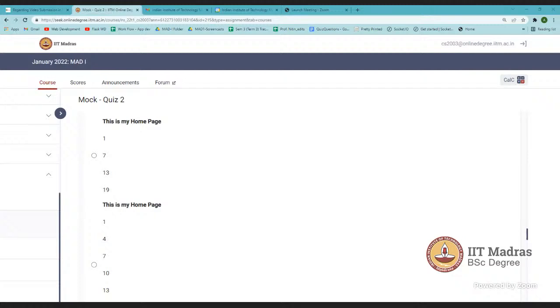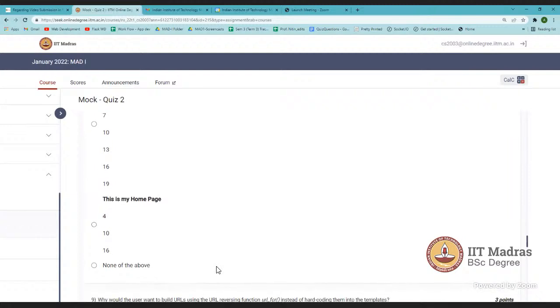Can you scroll down a little bit? Okay. In option 1, 2, and 3, this is common, right? This is my home page, which is the thing that is written inside the strong HTML tag. After that, we are checking the numbers between 0 to 20, right? The first number we figured out is 1, and after that we figured out 7.